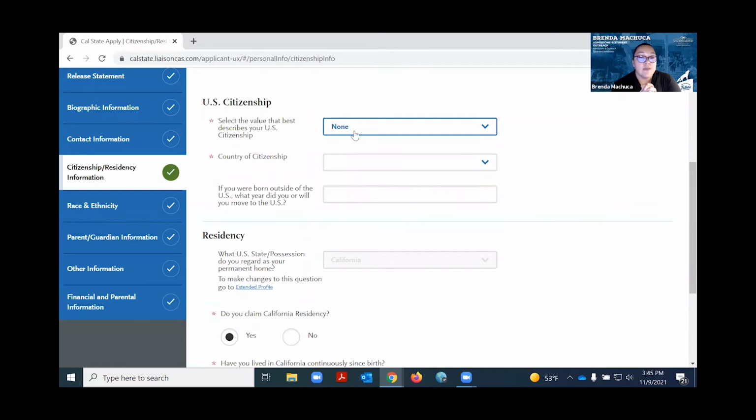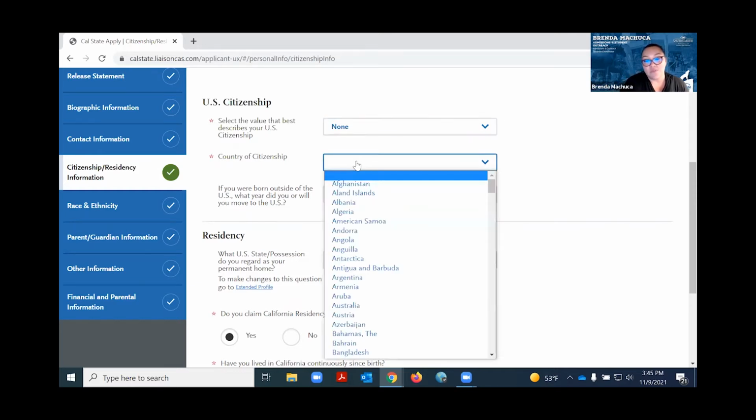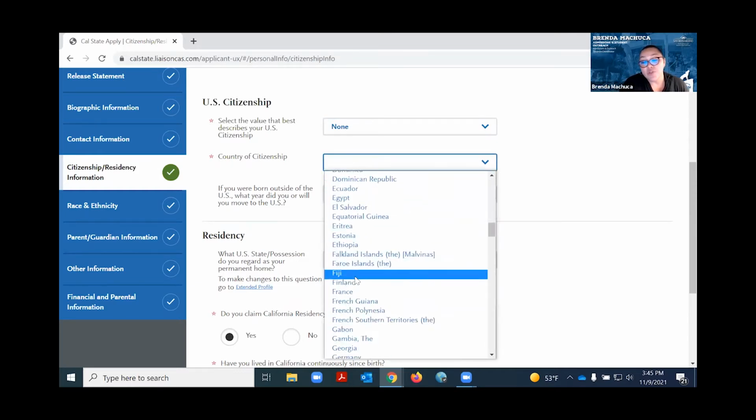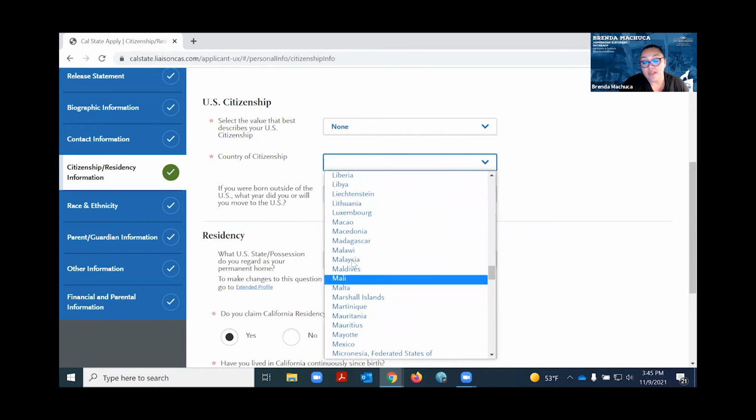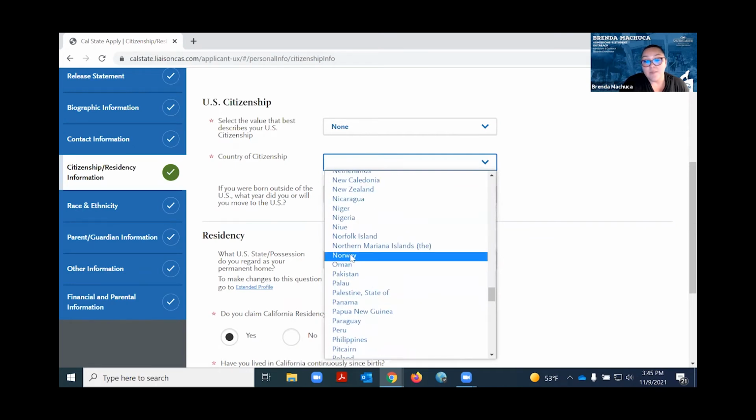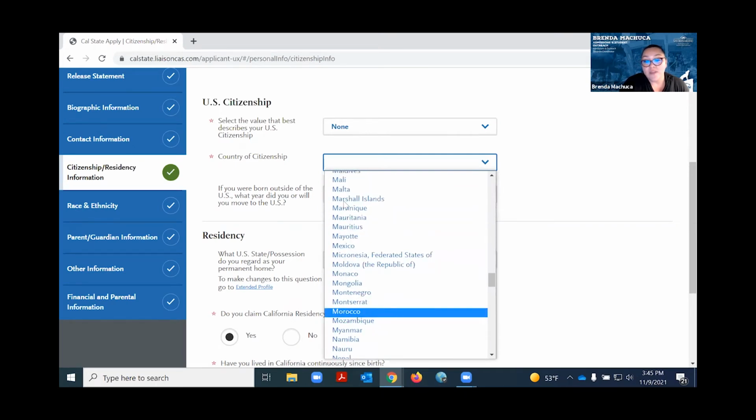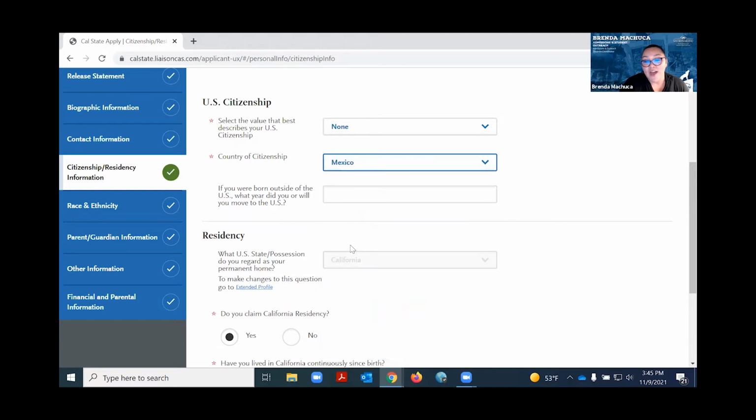If you do not have US citizenship, here you let us know. The second part of that is going to prompt you to list your country of citizenship. So we're going to go ahead and look for your country. Let's say you are from the country of Mexico. You select Mexico. And if you were born outside of the US, what year did you move to the US? So when did you arrive here in the United States?